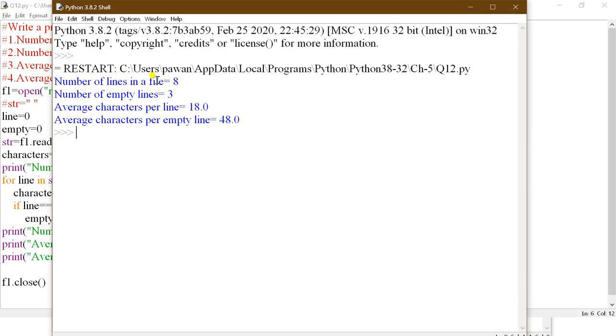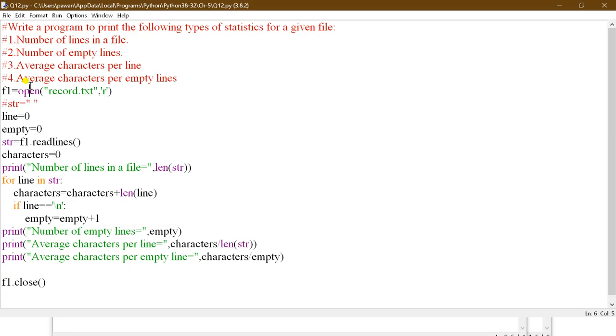So here number of lines is 8. Number of empty lines is 3. Average character per line is 18.0 and average character per empty line is 48.0. So this is your code. I hope it is clear now. It is very simple code.